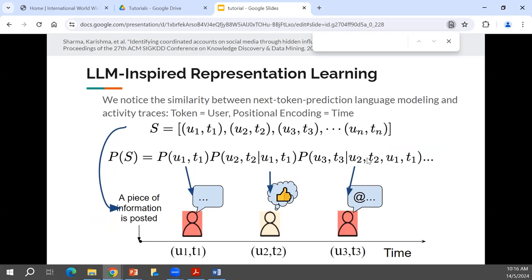Here is, I think, a very smart observation. We notice the similarity between next token prediction language modeling and the activity traces. Because, for example, the traces here are like user one and time one, user two and time two, user three and time three, such kind of sequences, right? For a post, like a tweet, you can organize all of the users who interacted with it as a list and list their interacting times.